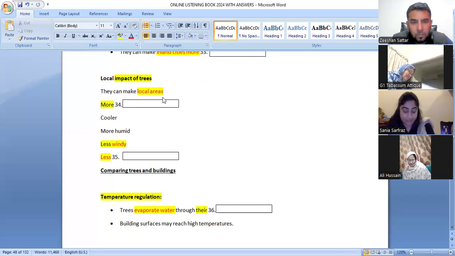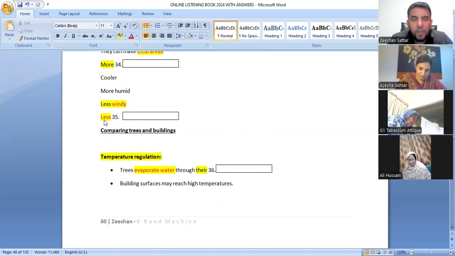In particular areas within the city, trees can make the local area more shady. What is the answer? More shady. Shady. Excellent. So now finger along with less and pencil is on windy. Cooler, more humid, and much less windy. In fact, trees and planting of various kinds can be used to make city streets actually less dangerous.